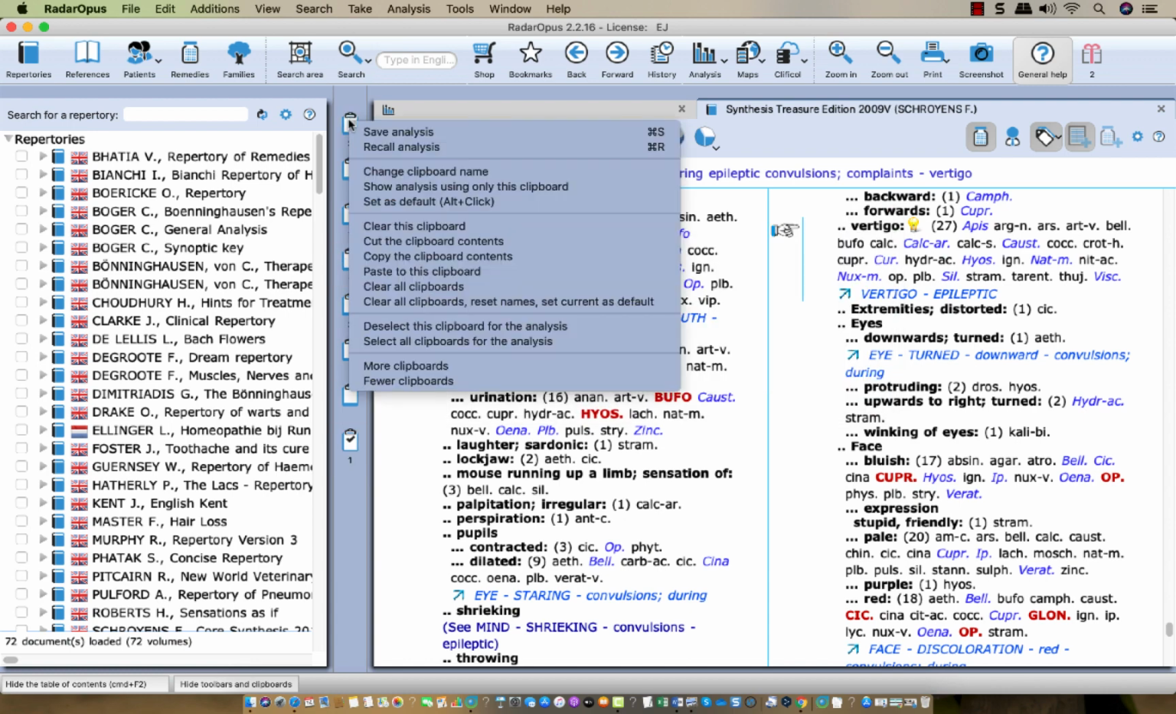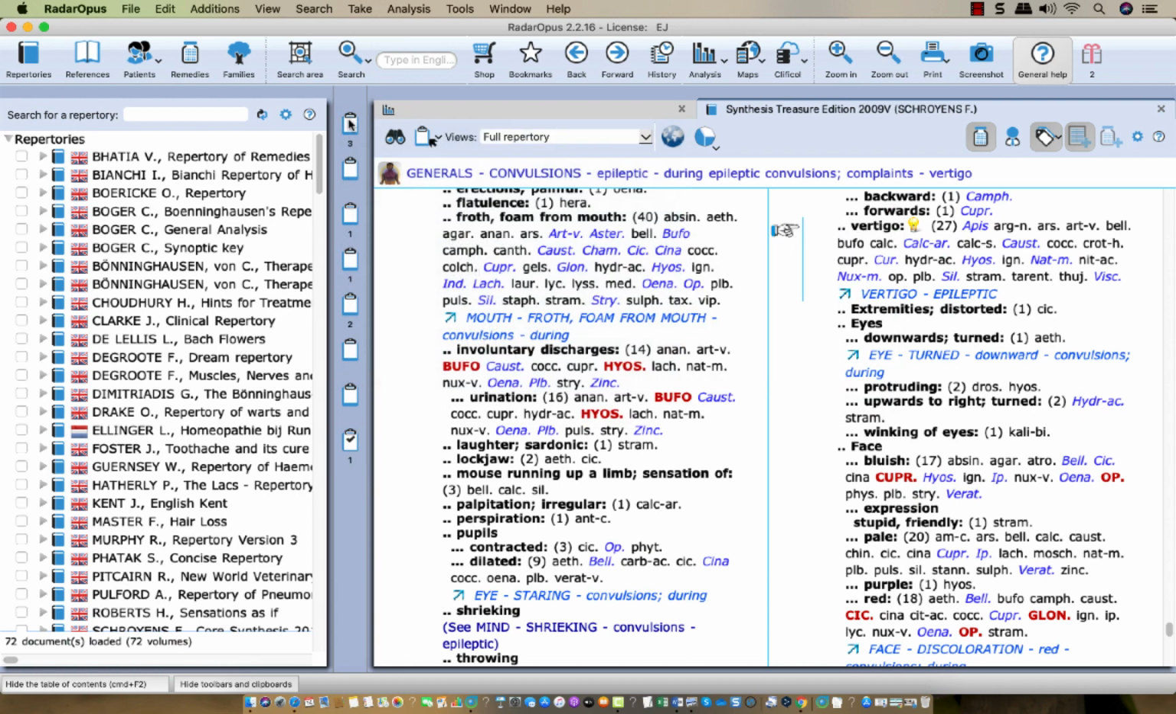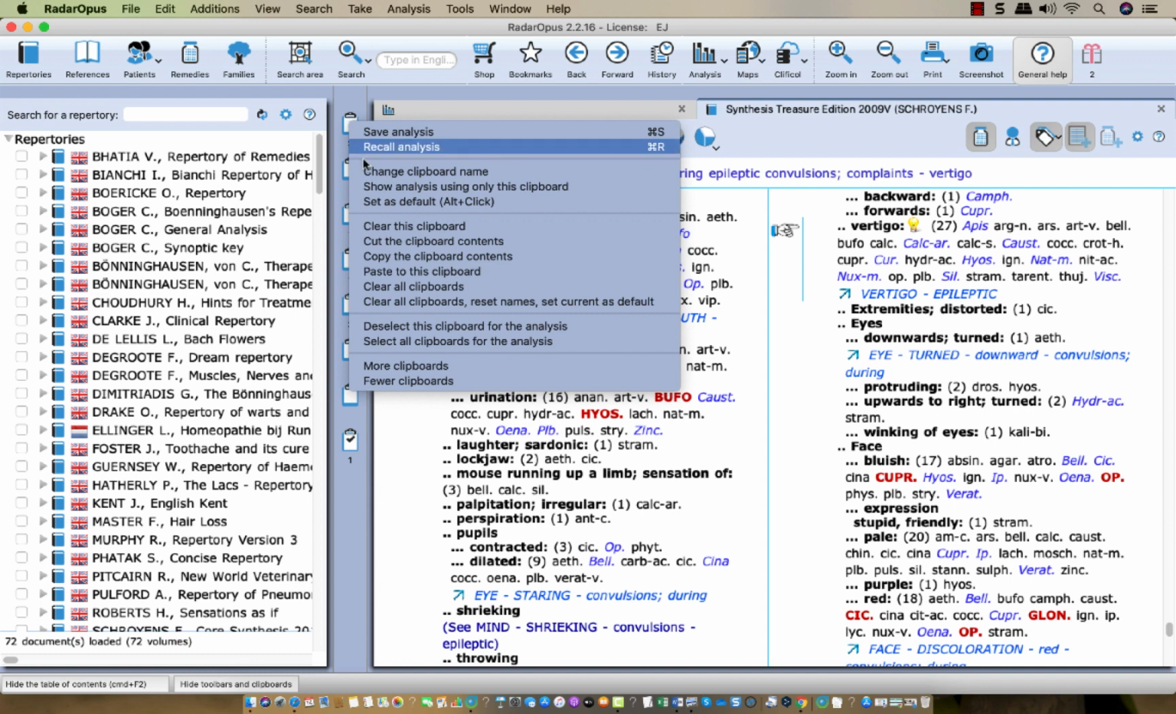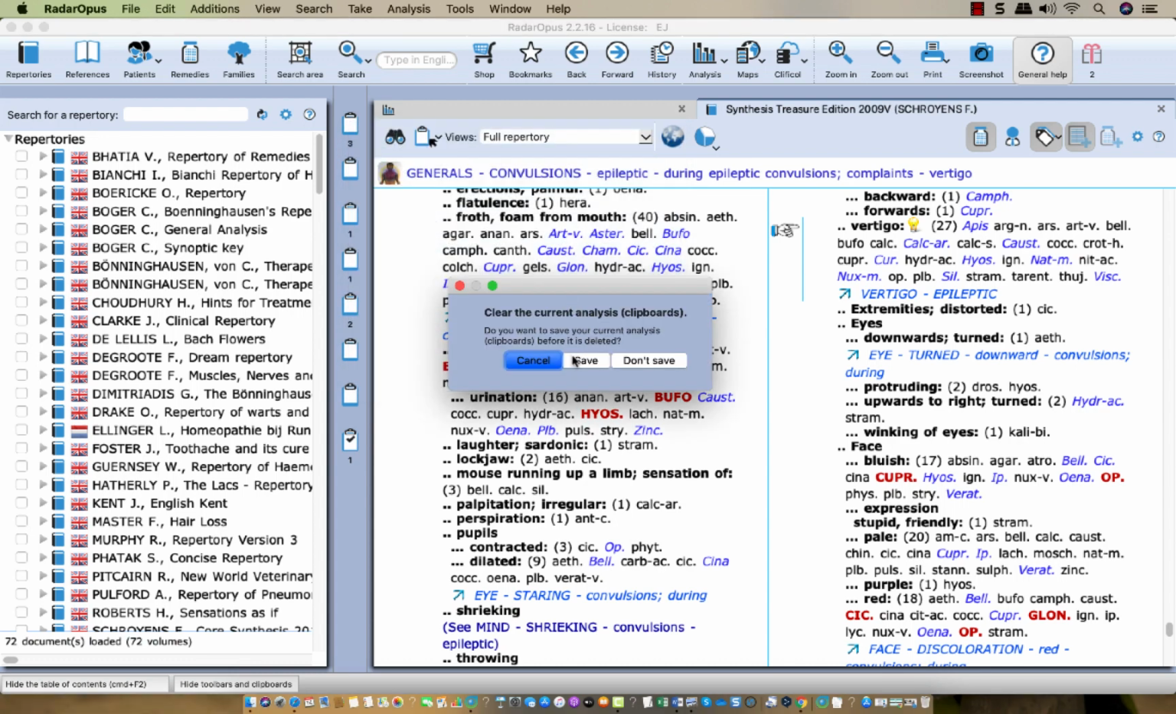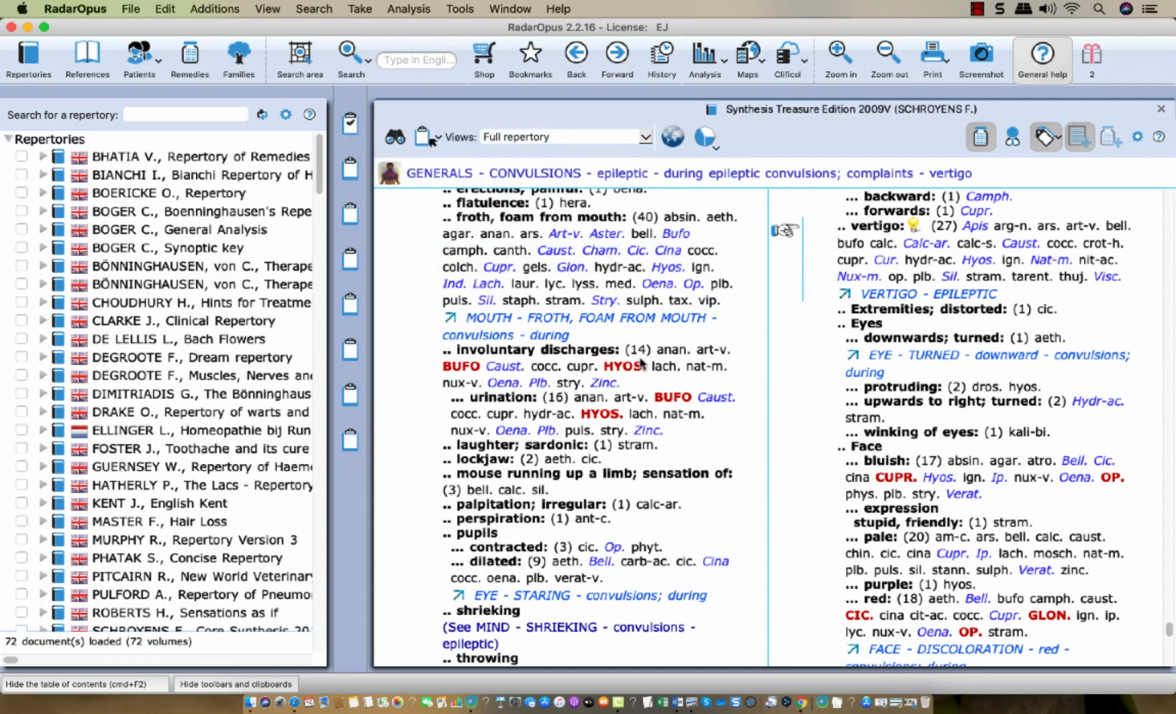Let me clear everything first. I right mouse click on the first clipboard and say clear all clipboards and reset names and set current as default. I say don't save. Everything is clean, but you see that the permanent name has not been changed. The first one is still my mind, this is my general, and this is my local.